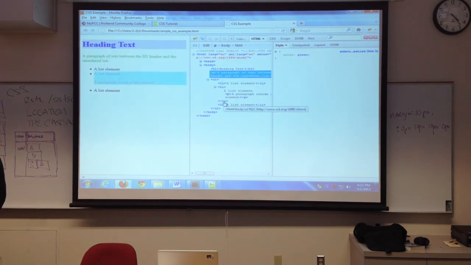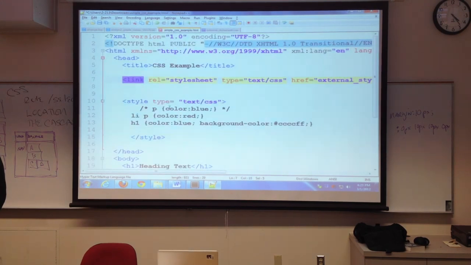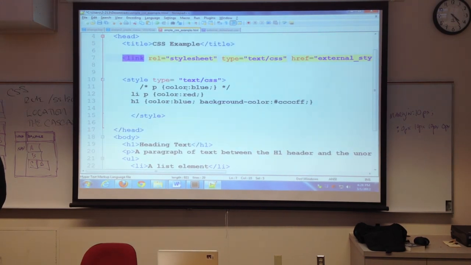Cool. Let's make a little change, see if we can mess this up. So my external style sheet is saying green. My internal style sheet says paragraph should be blue, but it's commented out. Let's remove that, let's put that rule into place. So now I want to have paragraphs that are otherwise unspecified. I want them to be blue.